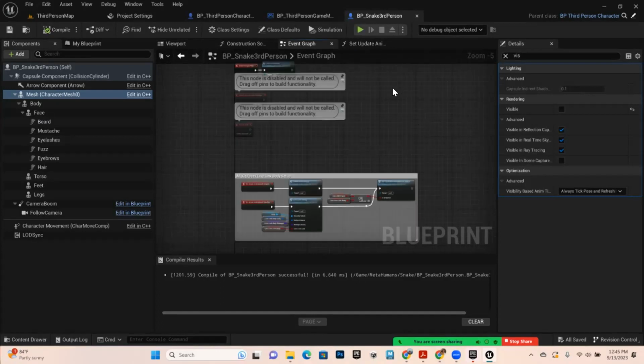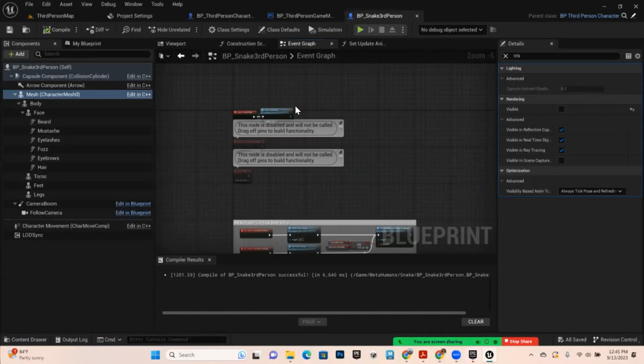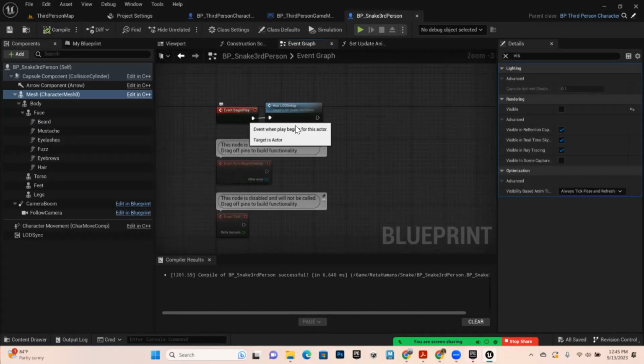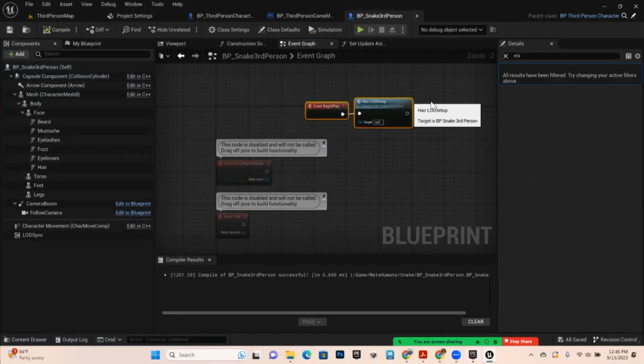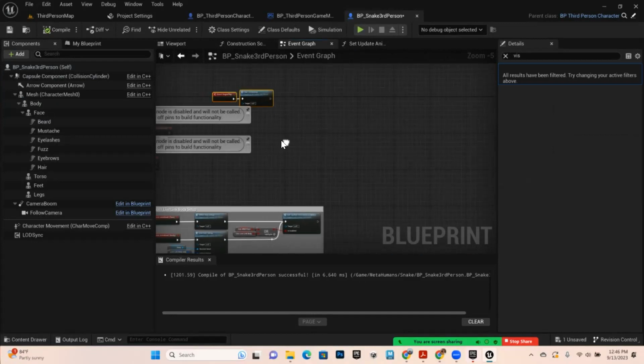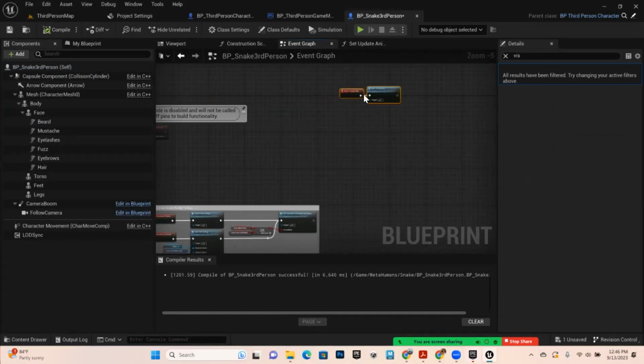Now, we just want to use these first two nodes here, the event begin play and the hair LOD setup, which we did earlier. Okay, so we're gonna use those. Select them, move them off to the right, zoom out, get away from all this other stuff, and just move this off to the right here.